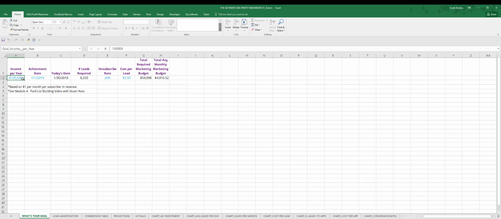So here in this example, by the way, anytime you see blue text in the workbook, that's an editable field, meaning you can change that value. So let's say we wanted to create an annual income of $200,000, and we wanted to do that by February 1st, a year from now, 2019.